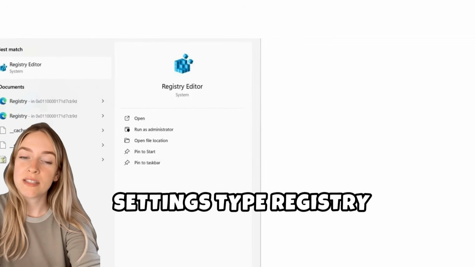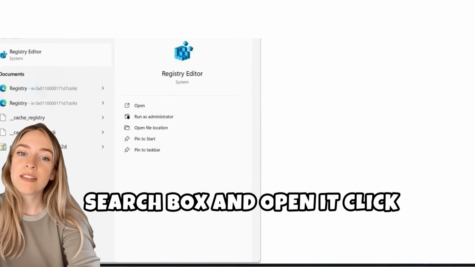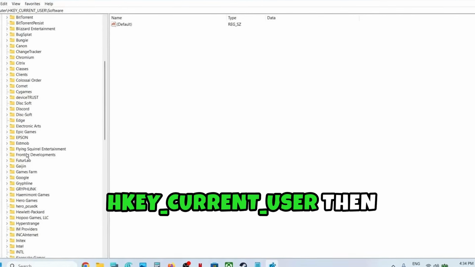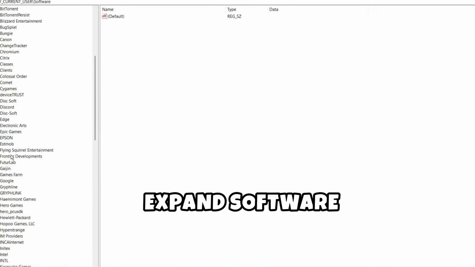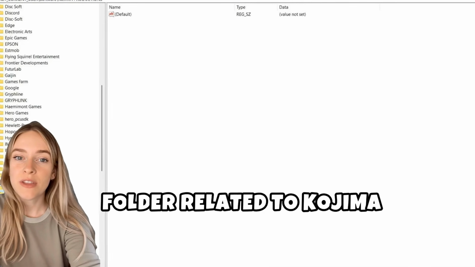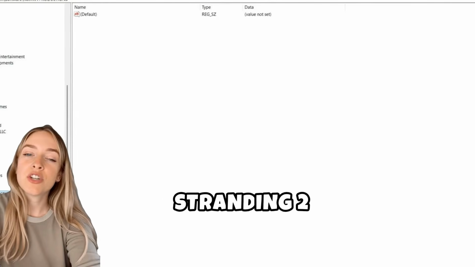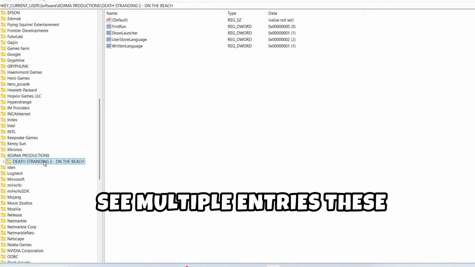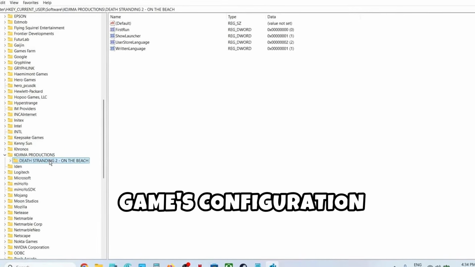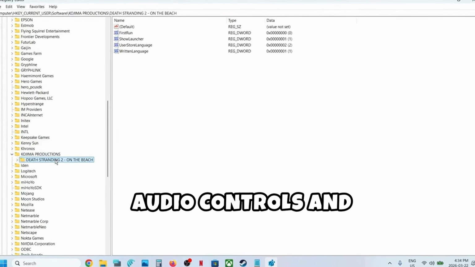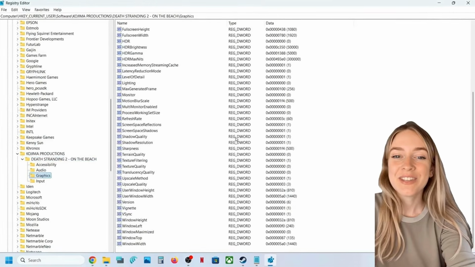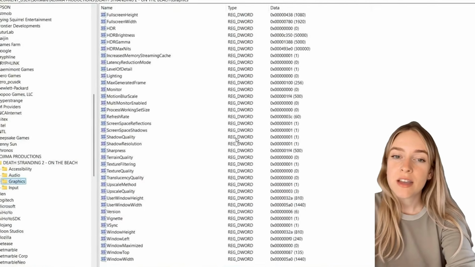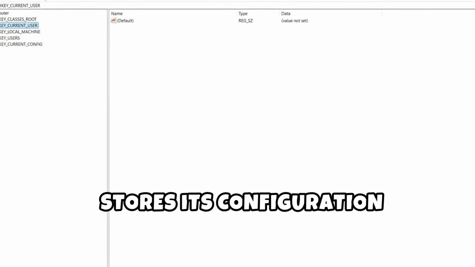To access the config settings, type Registry Editor in the Windows search box and open it. Click Yes if prompted. Now expand HKEY_CURRENT_USER, then expand Software. Scroll down and look for a folder related to Kojima Productions or Death Stranding 2. Open that folder and on the right-hand side you will see multiple entries. These entries represent the game's configuration settings such as graphics, audio, controls, and resolution. You can expand sections like graphics, audio, or input to view different settings. This is where the game stores its configuration data.